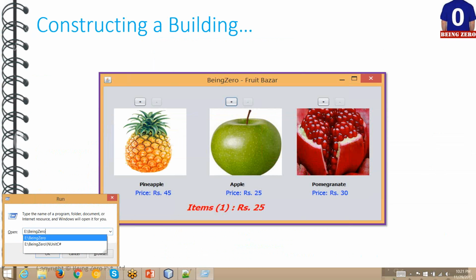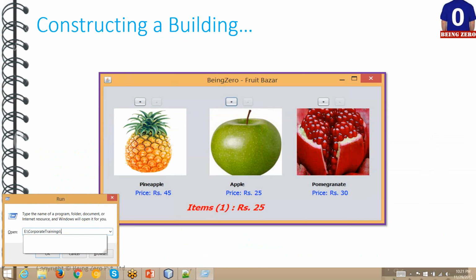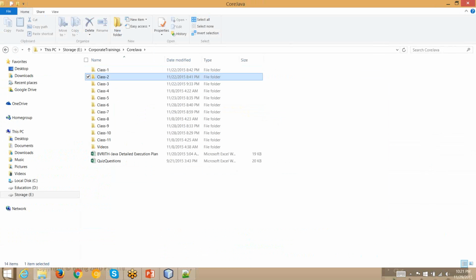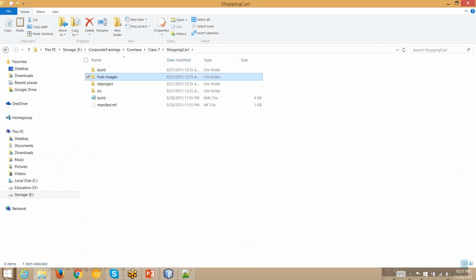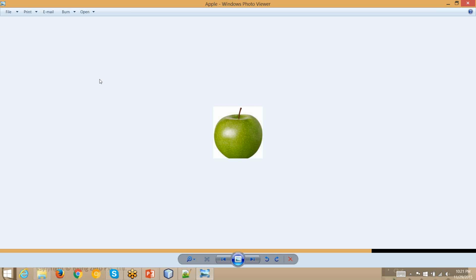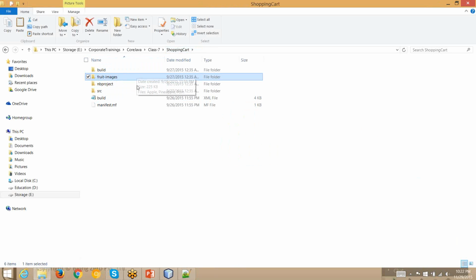It should be there in one of the previous batches, shopping cart, fruit images. So I have this folder where I have these three images. Now if you want to make it for any other product item, you can put an image of shoes, then milk, then headphones. Ideally, if we want to make a shopping cart for other items, we just need to change the images. So let's copy this folder.